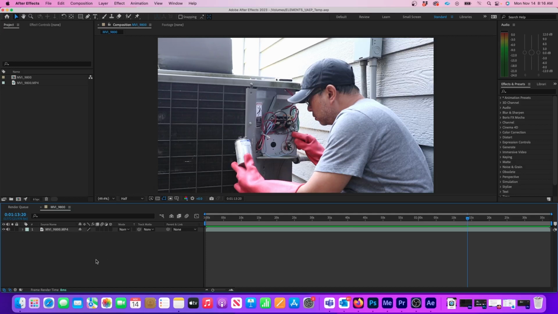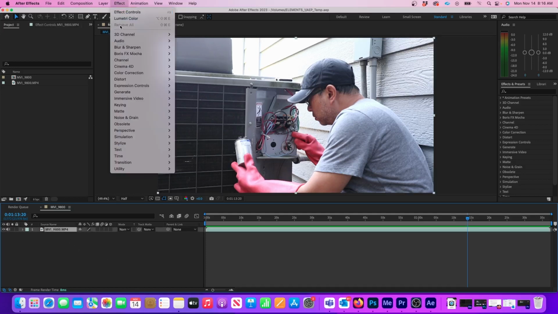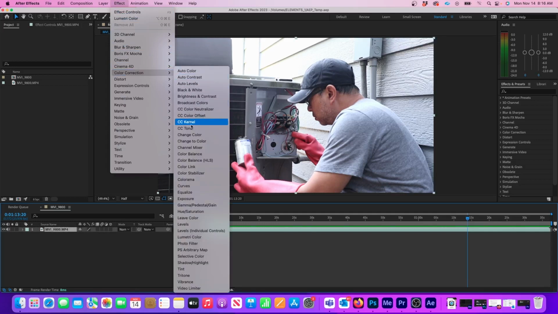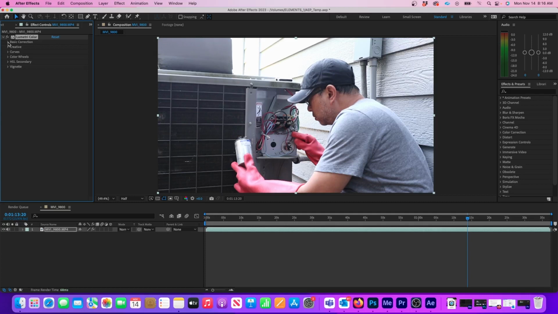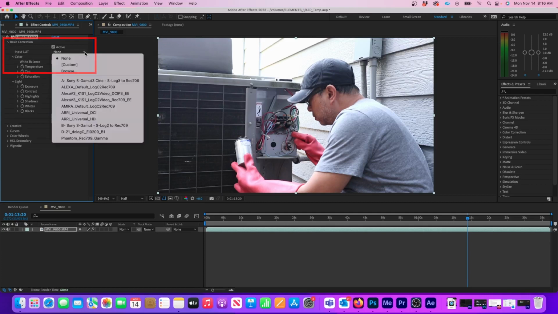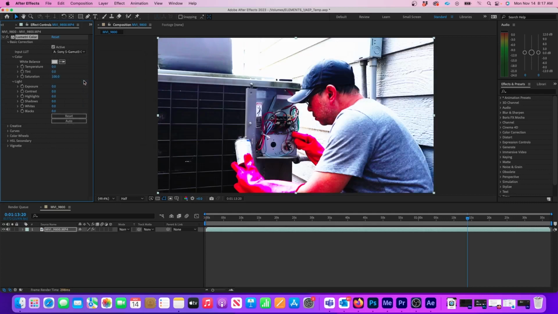To apply the LUT in After Effects, highlight a layer on the timeline. Then in the Effects drop-down menu, find Color Correction and select Lumetri Color. Then in the Effects panel, expand Basic Correction. Because I installed the LUTs in the Technical folder, I'll find them where it says Input LUT. And to apply one, it's as easy as selecting one from the list.